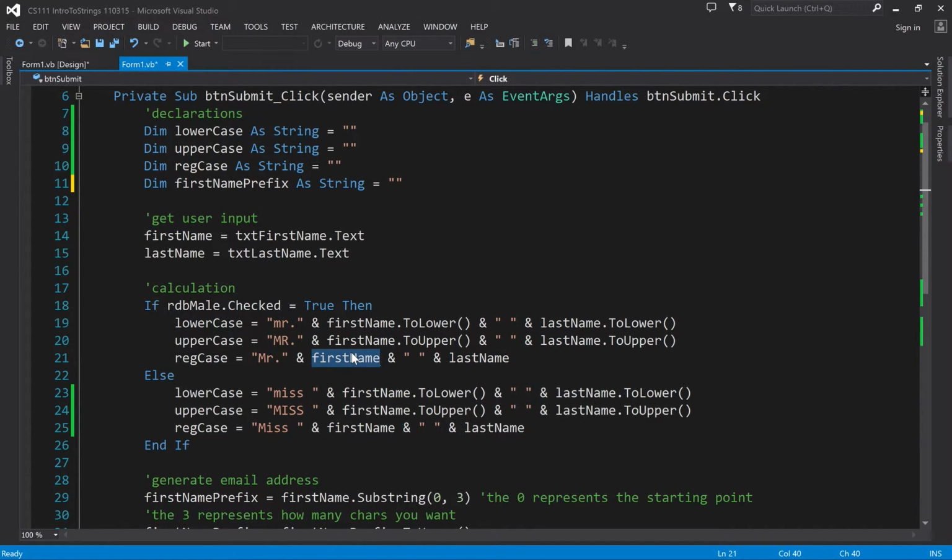All right, so now you know how to change all of the letters to upper or to lowercase. You just simply use the appropriate function, toUpper or toLower. Within an if statement, I'm going to say, hey, if this RDB male radio button is checked, then we're going to have the prefix Mr. But if it's not checked, that means that the RDB female dot checked is true. So I just simply have an else statement over here to give the prefix Miss to whatever the person's name is.